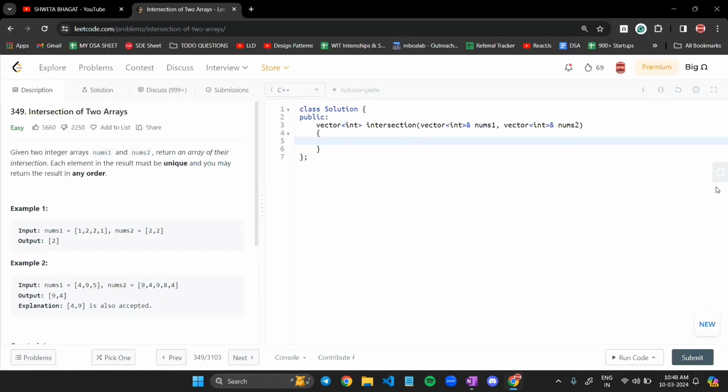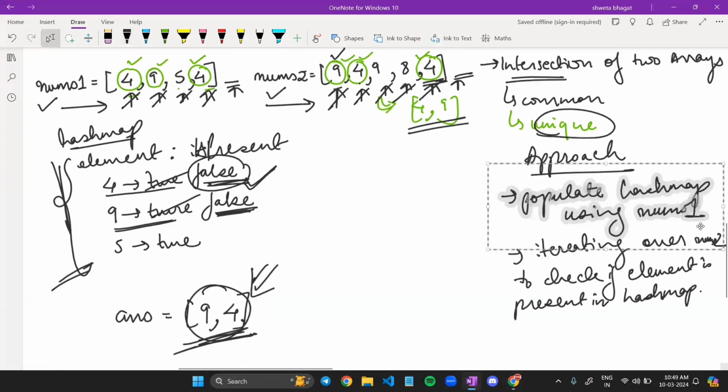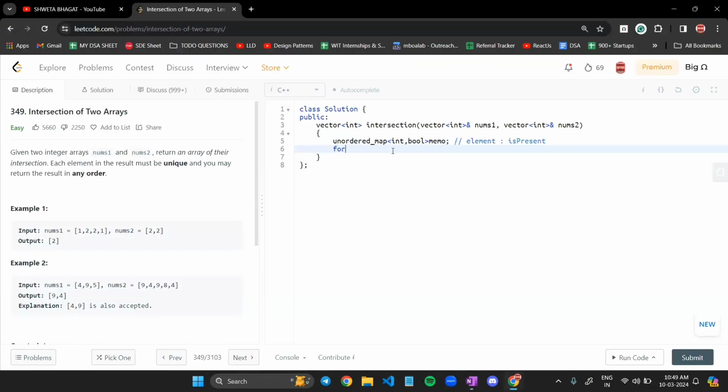So let's quickly code this. We will start by creating an unordered map of int, boolean type. Let's call it memo. This will represent the element, and second, we are using the boolean value to check whether it is present or not, right? Now, the first step was populating the hash map using nums1. So let's do that. We'll say for auto current in nums1, we will set memo of current as true, representing that it is present in nums1.